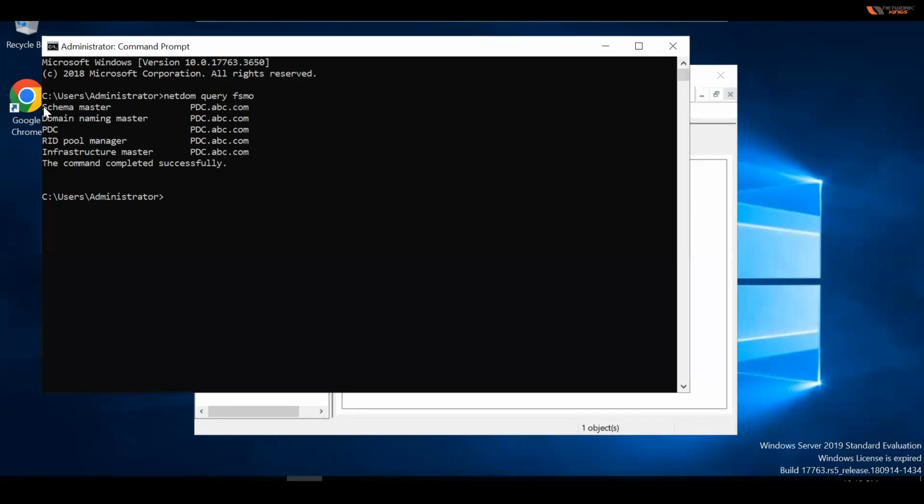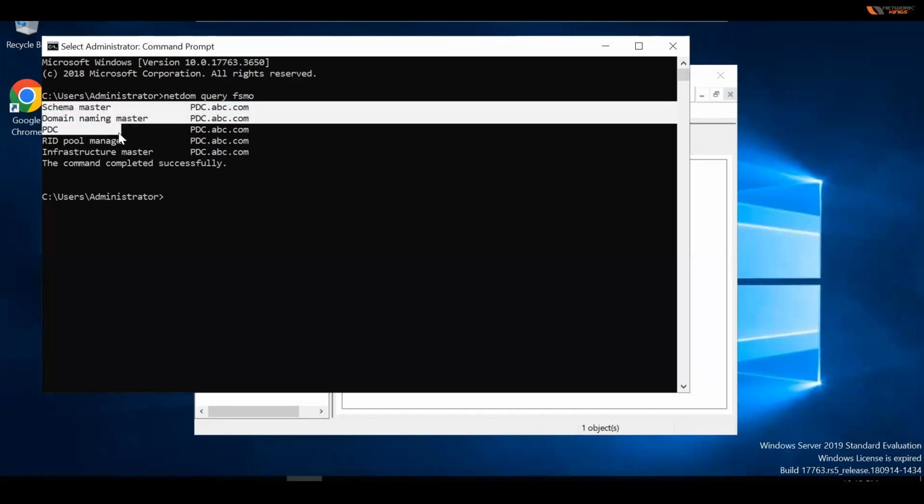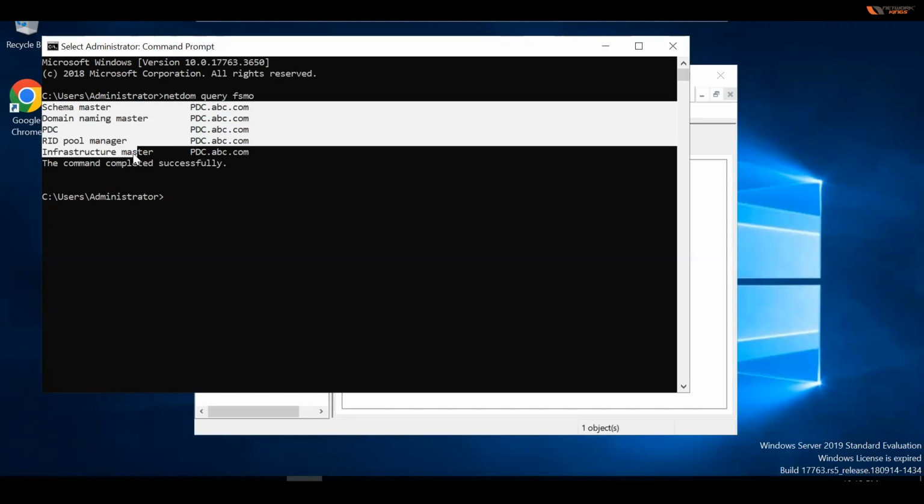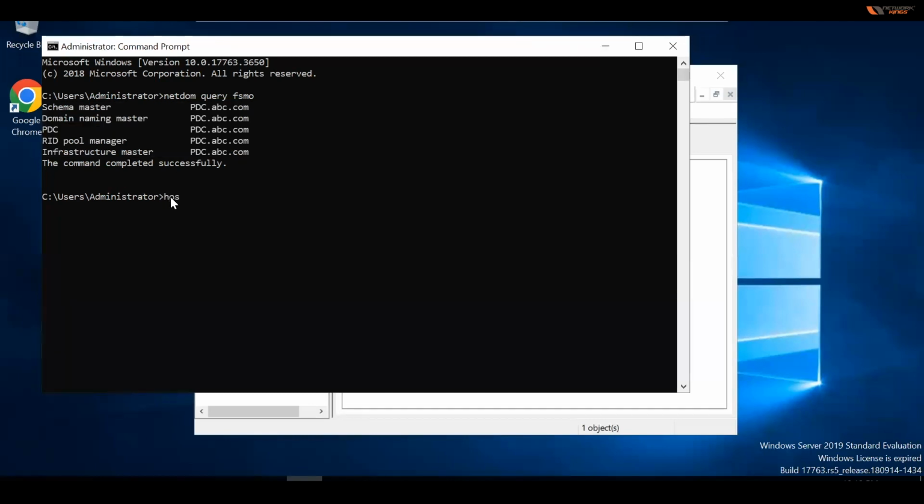These are the 5 roles actually: schema master, domain naming master, PDC, RID pool manager, and infrastructure master. These all are installed on the system whose host name is PDC. Even if you want to check the host name, type the command hostname and it is PDC. So these 5 FSMO roles are installed on the PDC. That means it is a primary domain.